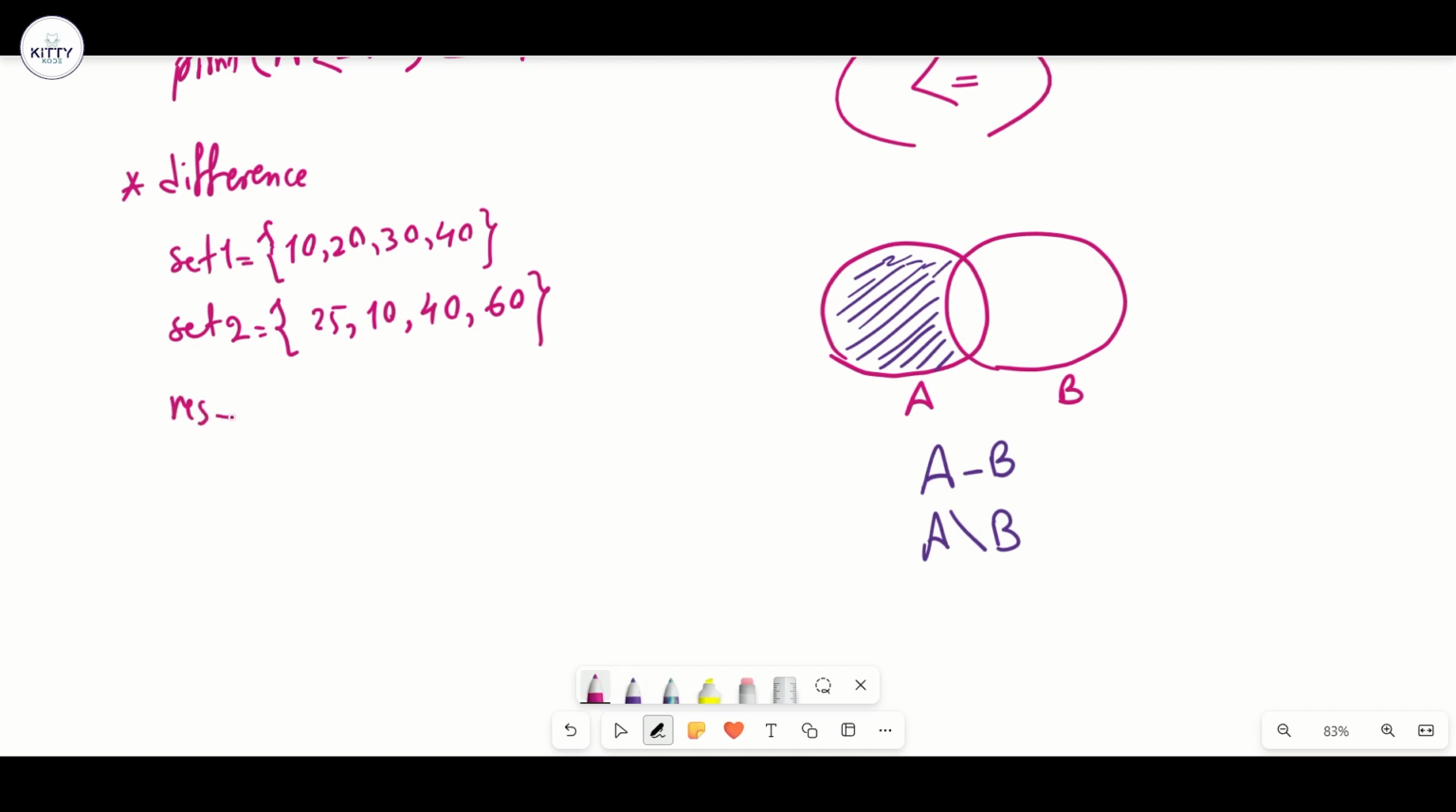Now let's declare a variable and store the result into the variable. So res equals set1 dot, now we are using the difference method, difference set2, and then let's print res. So what do you think?